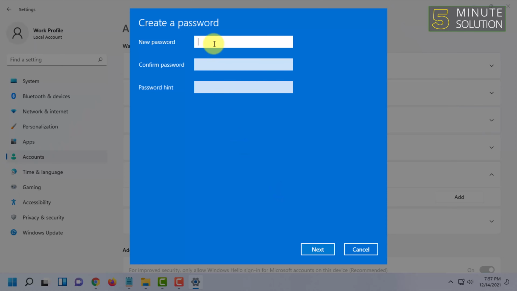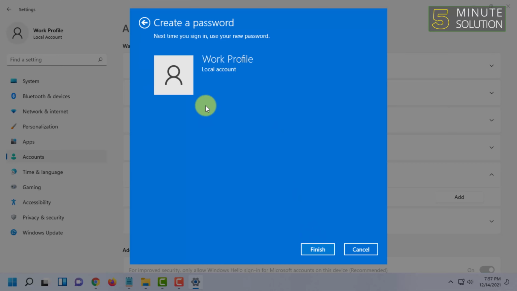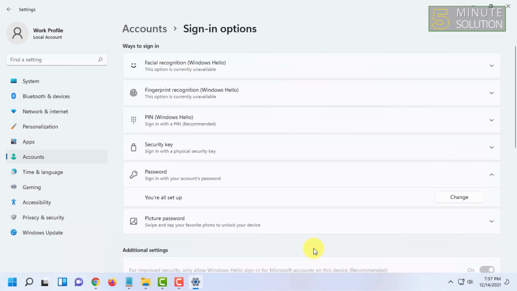Here you will have to type your password. So you have to type your password in here and confirm the password here, and you can add a password hint if you want. So after typing all this, you have to click on next and click on finish. Your password will be added, and you can change it from here anytime.